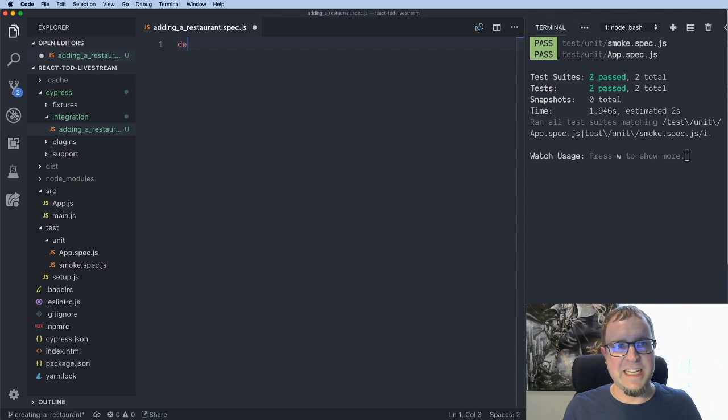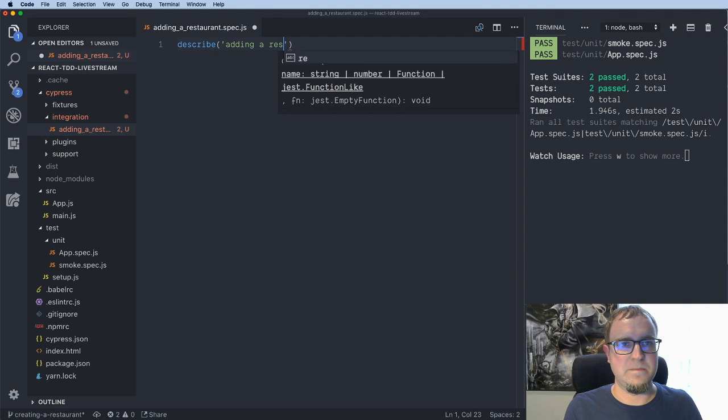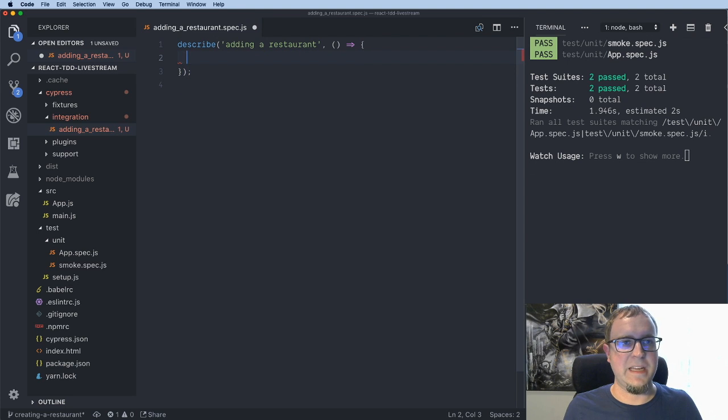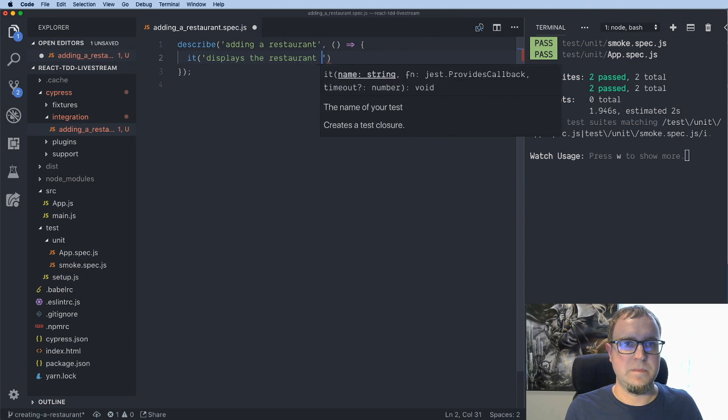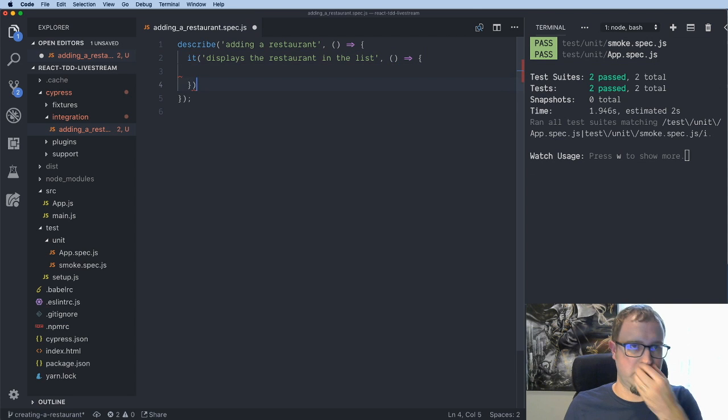So we're going to start this test saying describe, and what do we want to describe? Adding restaurant. Now we're going to write out the steps using Cypress's API for what a user would do. And the thing that we want to confirm is it displays the restaurant in the list. There's going to be a list of restaurants, and when we add a restaurant, it's going to get displayed.